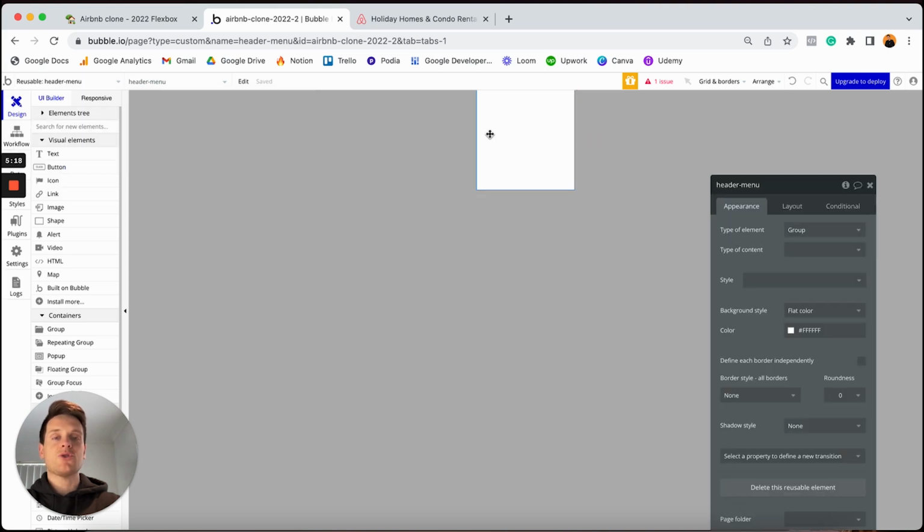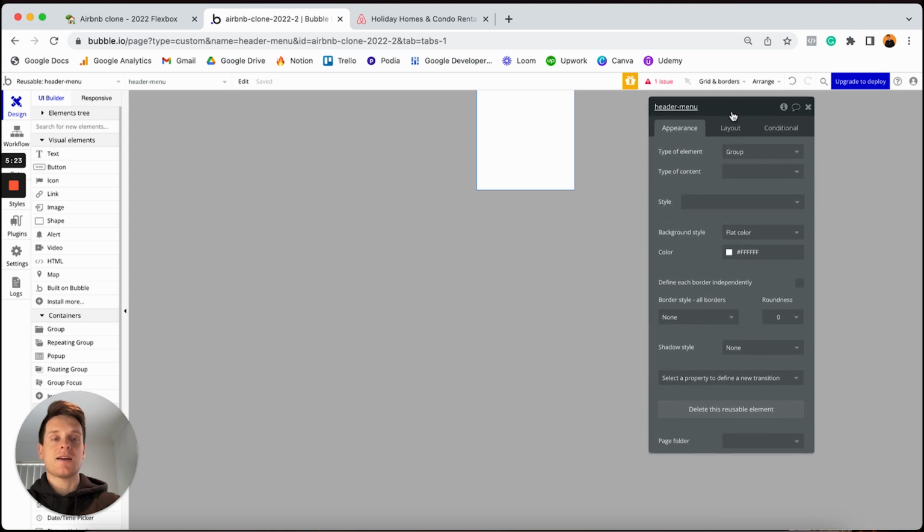And now if I double click on our reusable element here, it's going to open up our property editor. And what you'll see is that we can choose which type of element this should be. I know that we haven't actually taken the time to learn the difference between elements, but essentially what we're going to do here is just use the default group option. So this just means that we're going to group a bunch of different elements together inside of this reusable element.